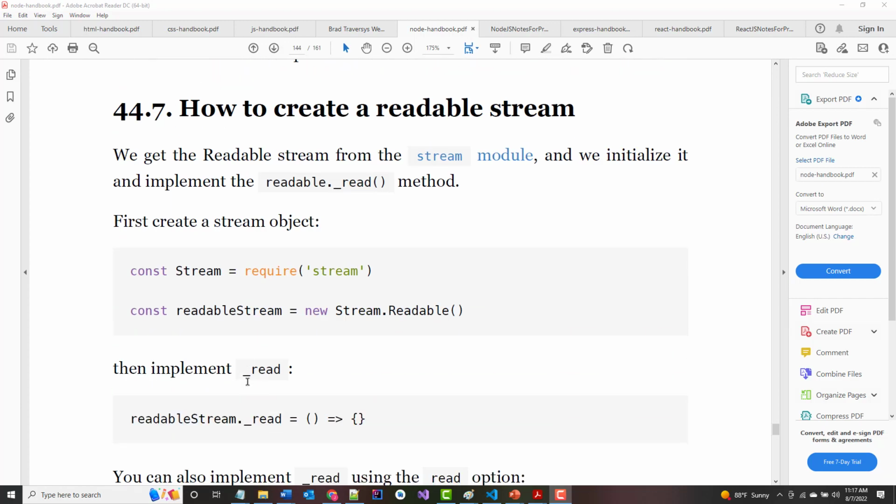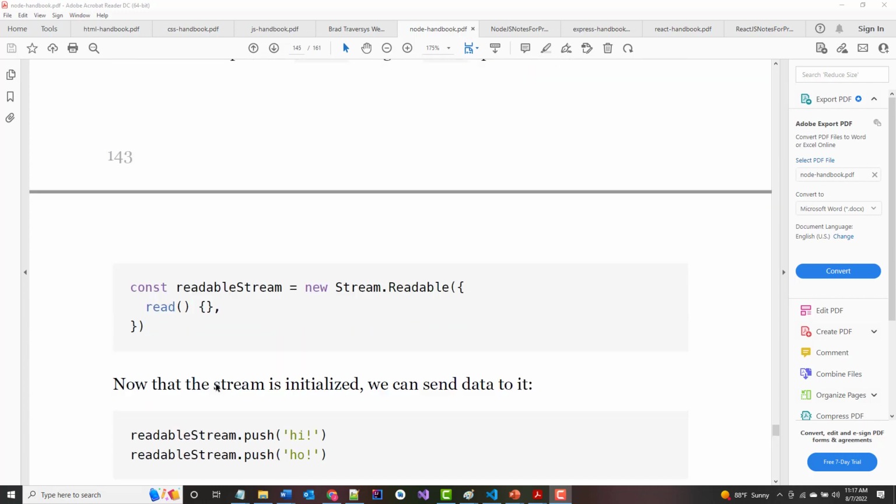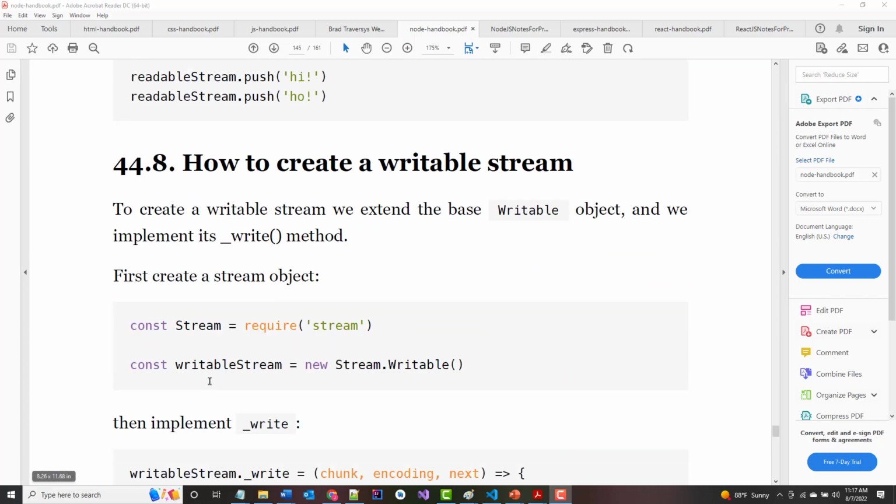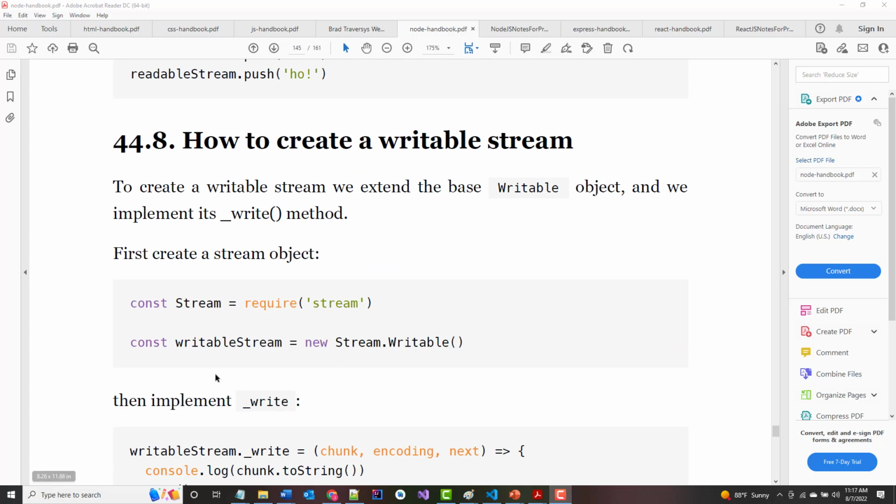All right. How to create a readable stream? As it says, we get the readable stream from the stream module and initialize it and implement it using the read method. I don't want to go through these right now. The writable is similar, except you're using a writable.